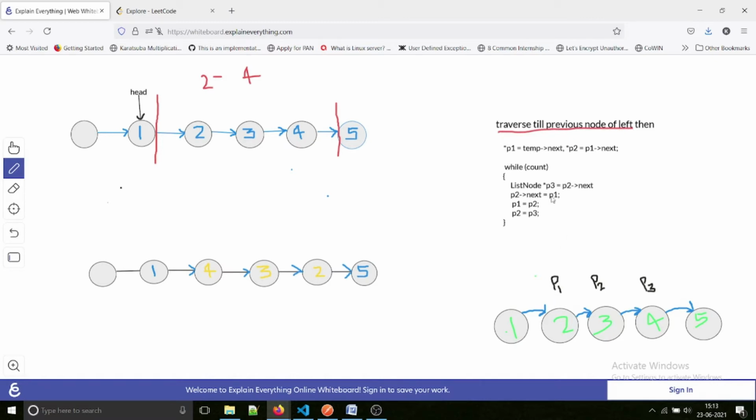Now we will initialize pointers. My temp is at the first node, and now I will initialize 3 pointers: p1, p2 and p3. p1 will be temp of next, so it is pointing to 2. p2 will be p1 of next, so it is pointing to 3. Now this is the logic to reverse the linked list. We will say p2 of next, which means this link, we will cut this link and it will be p1. So the new link is 3 to 2.